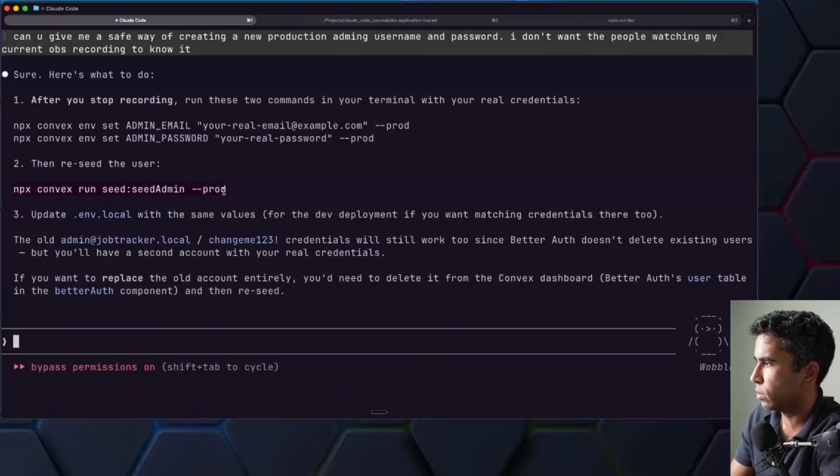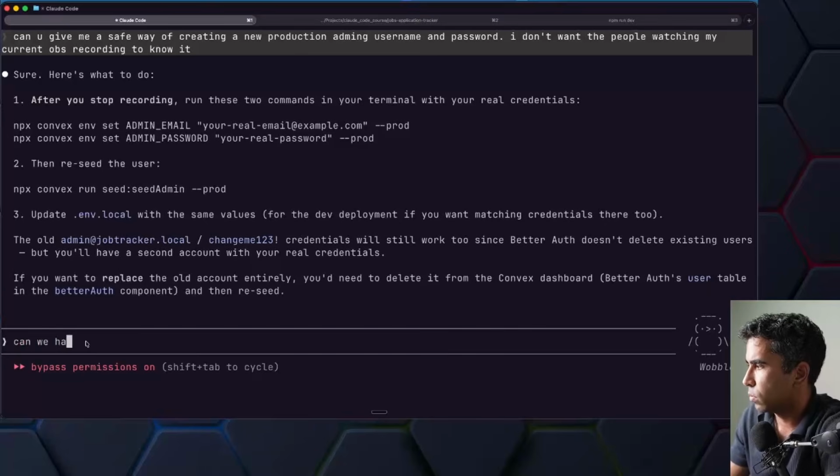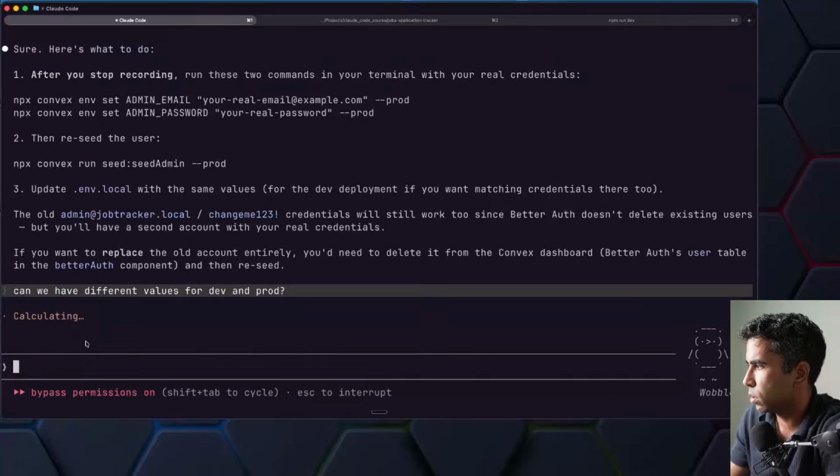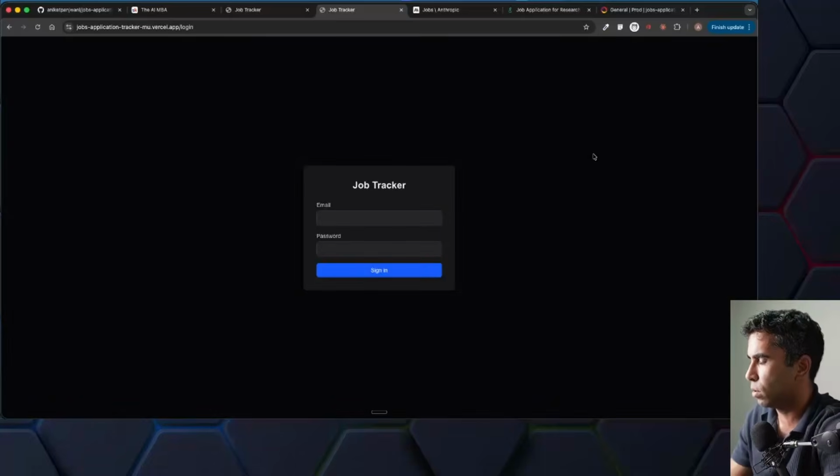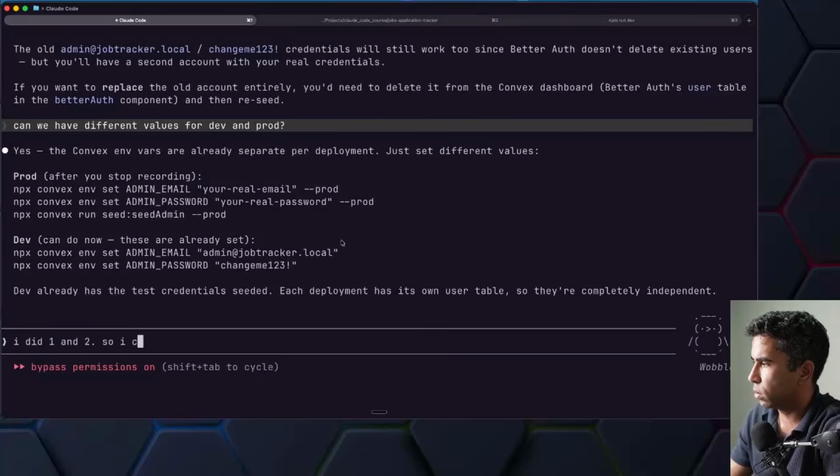So now I'm going to reseed it. It says update .env.local with the same values. Can we have different values for dev and prod? Okay, that's fine. So let's come here. Let's sign out. I did 1 and 2. So can I log in now with that new username and password?